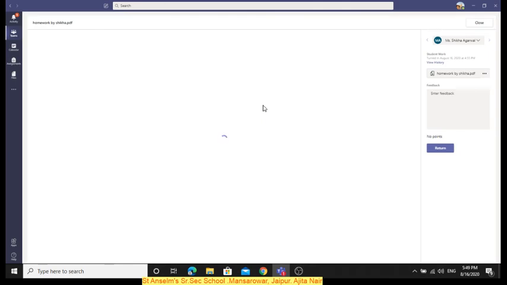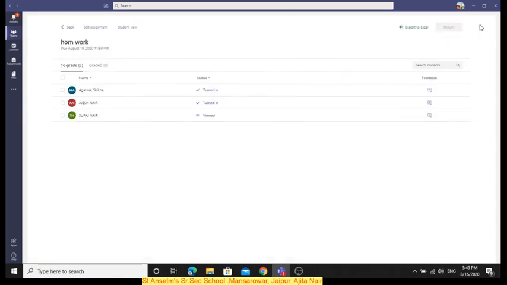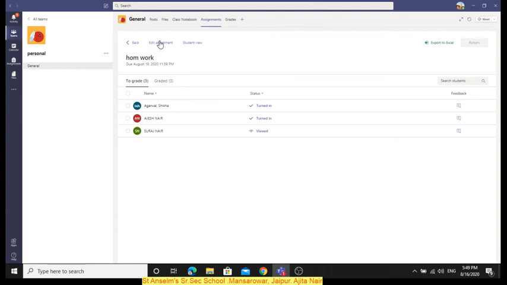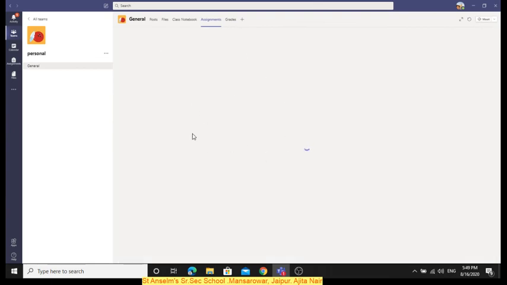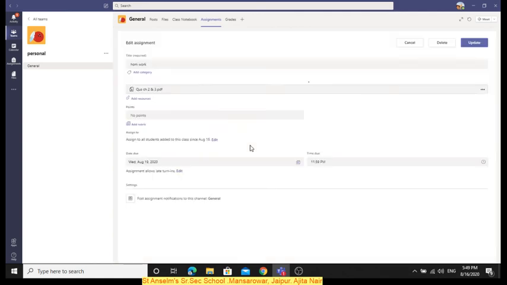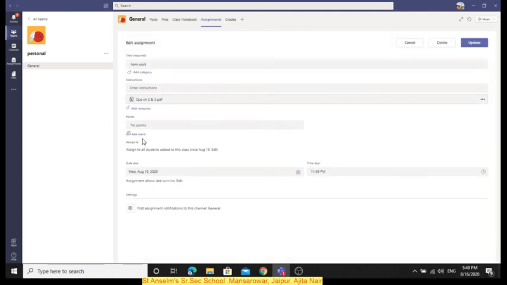See, when I turn in, I am getting no points here. This is because I have not given any points. I will edit this assignment for you. If you have forgotten that once, you can edit it also. See, I am editing the previous one which I have already given to the students, no problem. I want to give a point because I forgot at that time.